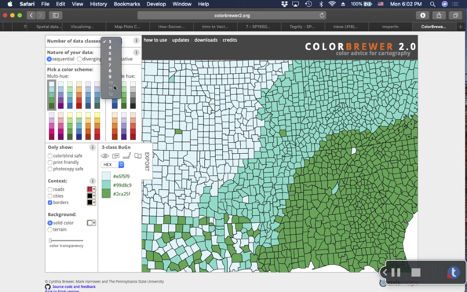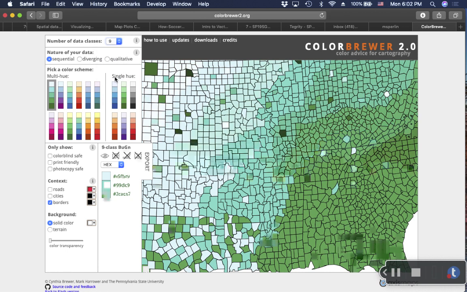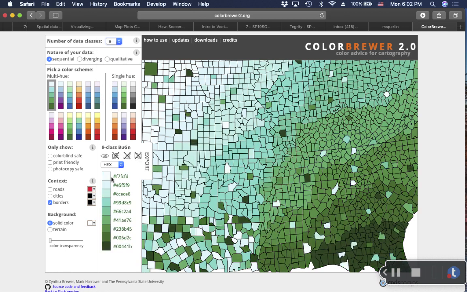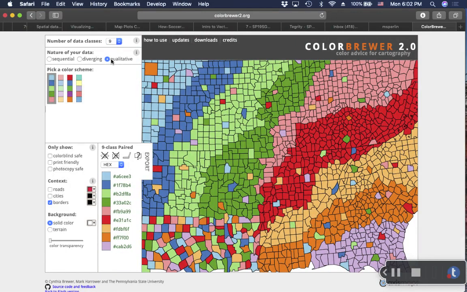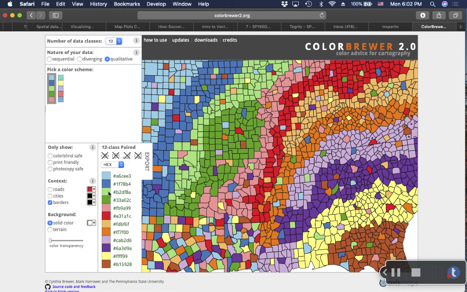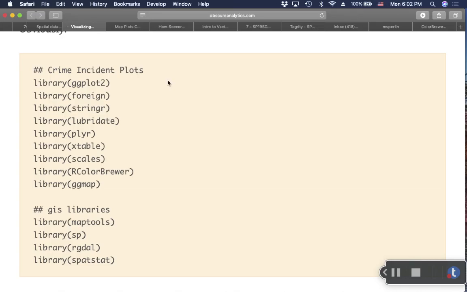You can say how many data classes you have. So, I have 9, so now you have 9 in the same color spectrum. Mine are going to be qualitative since they're different crime types, so there doesn't necessarily need to be a scale. But for theirs, you have different sets of colors down here, like a light blue and a dark blue, a light green and a dark green, and you can just use them together like that. So just use this website to select your colors.